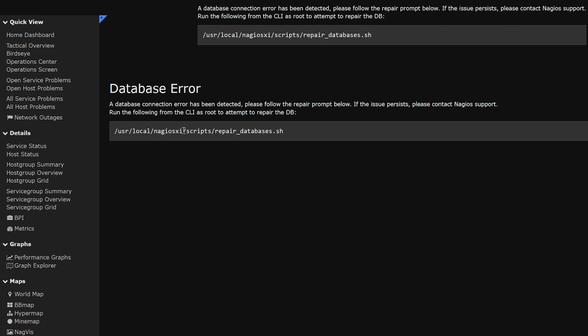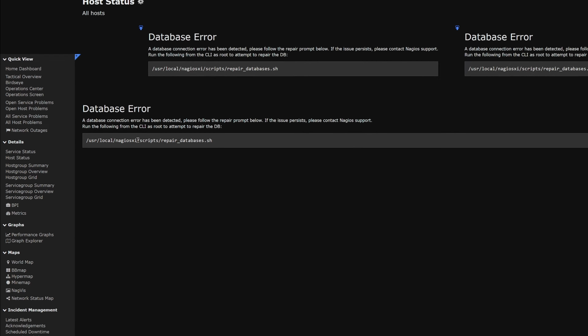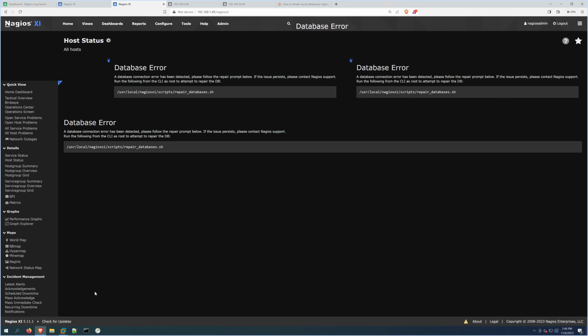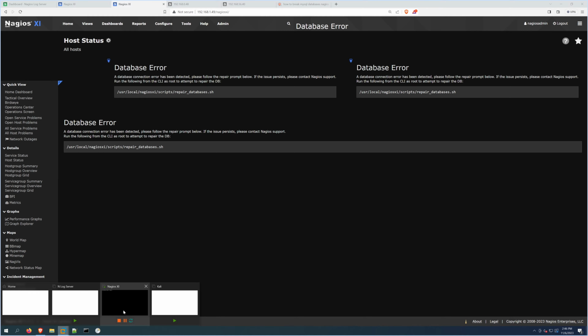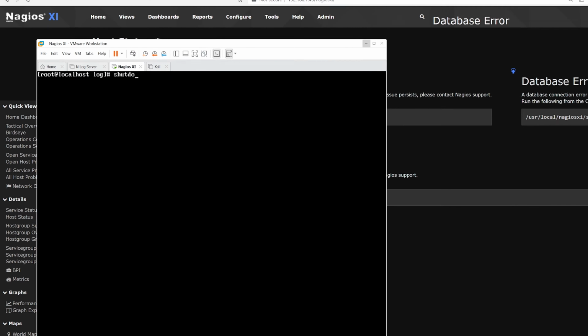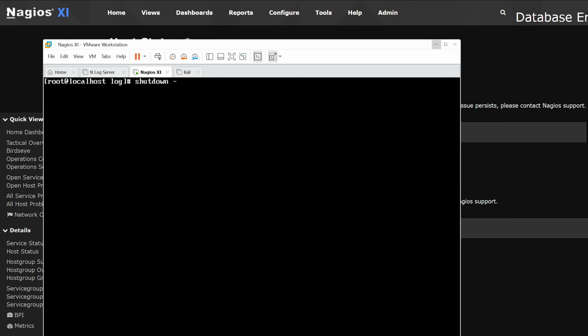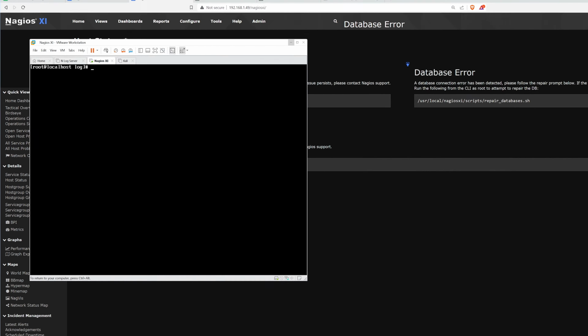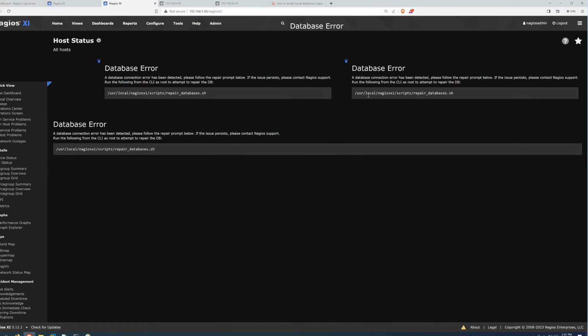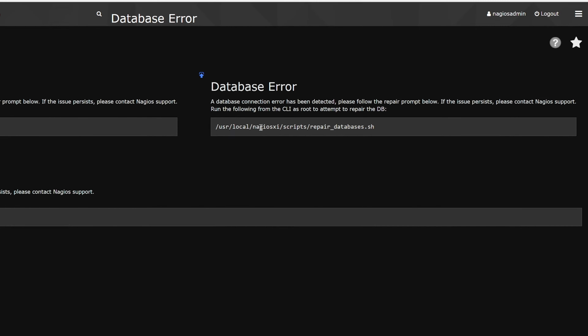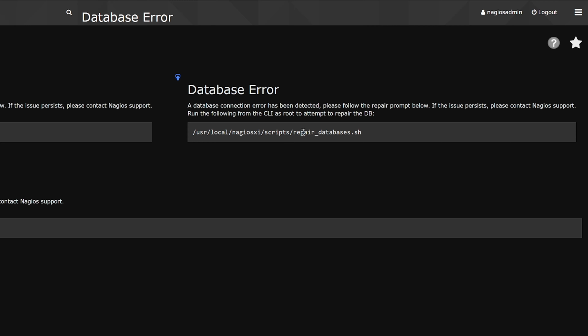This corruption is caused by power outages, low disk space, or improper shutdown. The best way to shut down Nagios XI is to enter in the command shutdown -h now. This will ensure that your data doesn't get corrupted. To fix this database, it's telling us to go to /usr/local/nagiosxi/scripts/repairdatabases.sh.